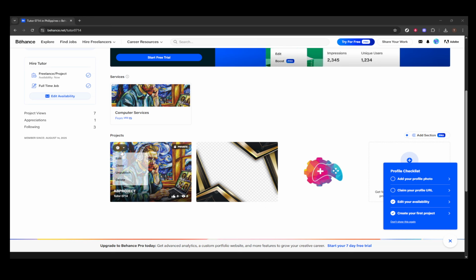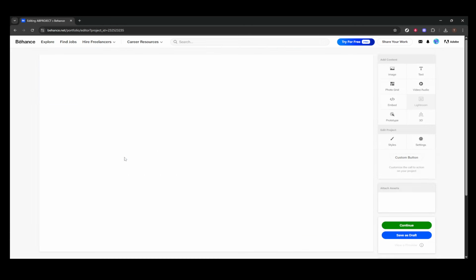Let's get started. First, you'll want to open your Behance project that you wish to update. If you're already on your Behance page, navigate to the project in question and click on it to open. Once you've got your project up, you'll find an Edit button. Click on that so you can make the necessary changes to attach your PDF.